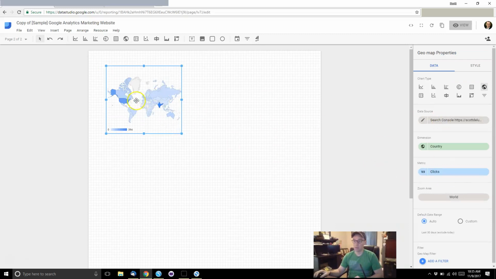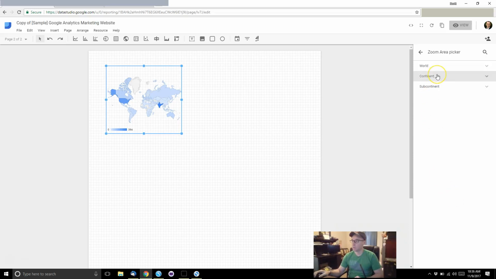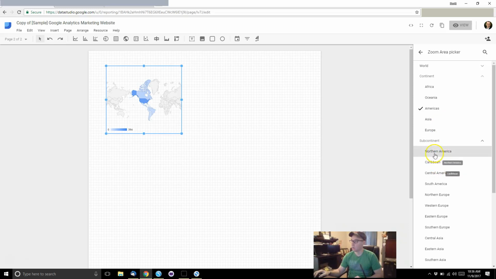So that shows you how many clicks by country by looking at this. So coming from Search Console, we have our country dimension and clicks. You want to change that from the world view down to maybe a continent view. Maybe you only care about the Americas, or even drill that down further, just North America maybe, or South America or something like that. Then you can drill down to exactly what it is that you want.